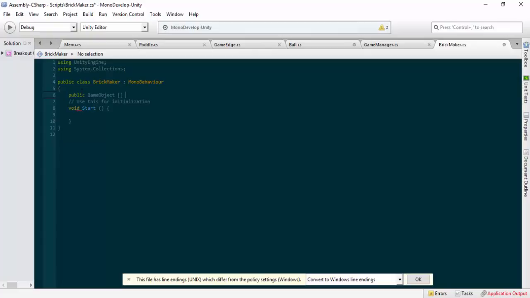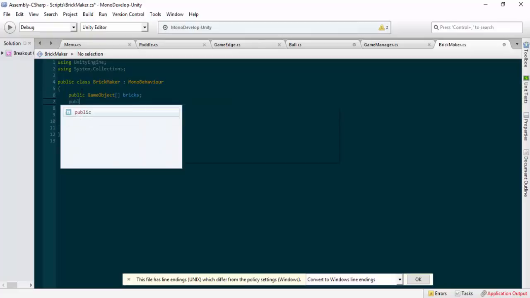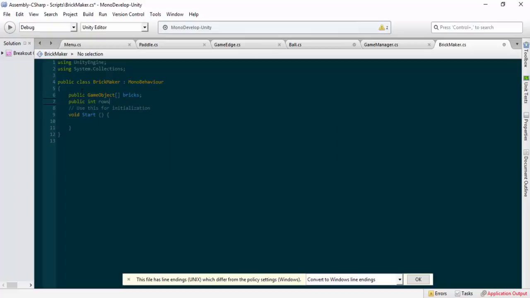Yeah, we'll leave it blank anyway because we don't need to declare it now. And we'll call it bricks because it's going to be our array of bricks. And then we want to do a public integer, and this will be called rows because this is going to tell us how many rows of bricks we want.